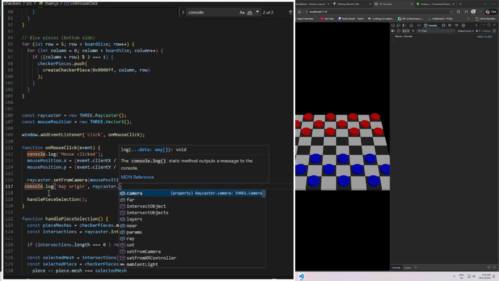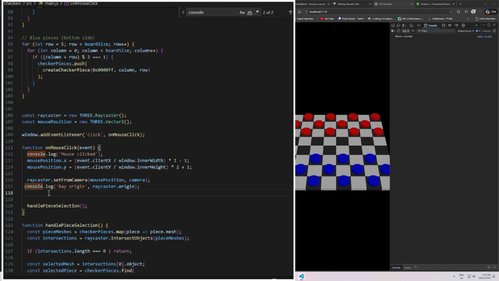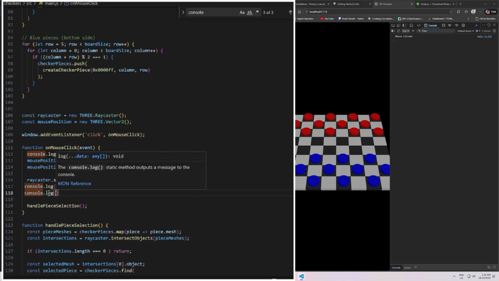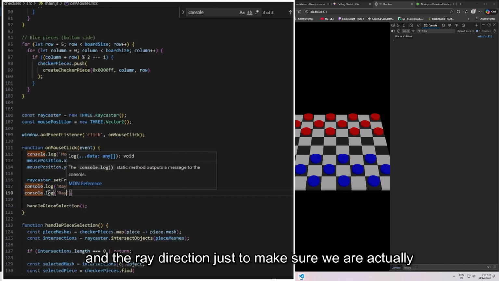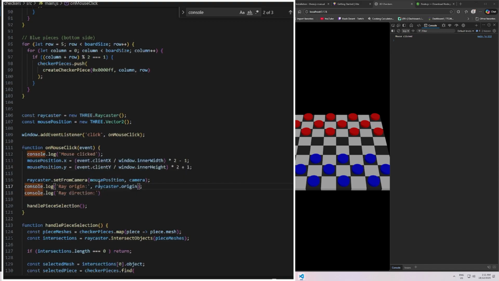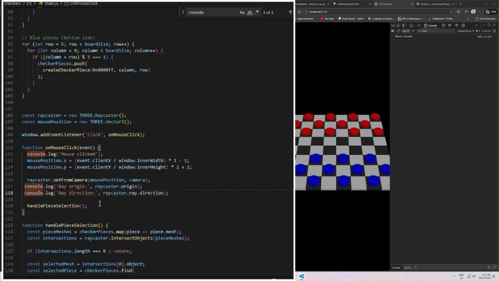raycaster.ray.origin. Console.log and the ray direction, just to make sure we are actually clicking in the right direction. All right, now save and let's have a look. Let's click anywhere on the board.